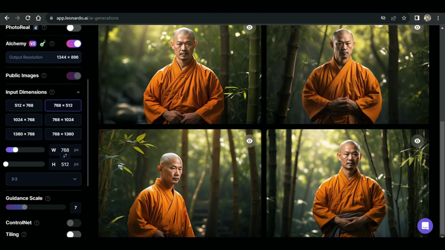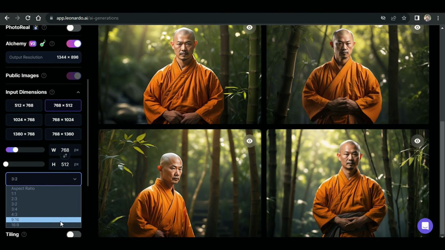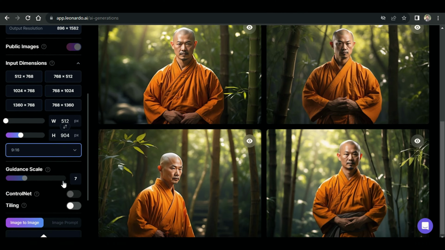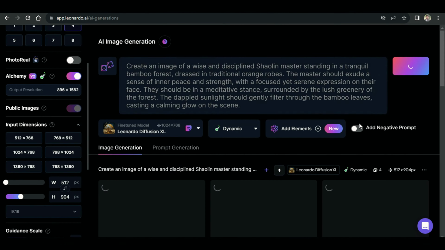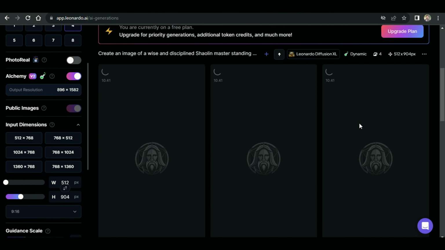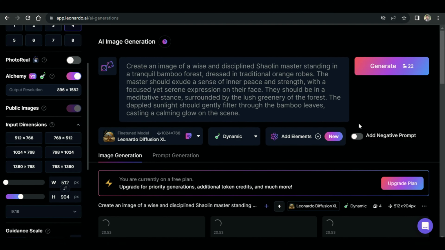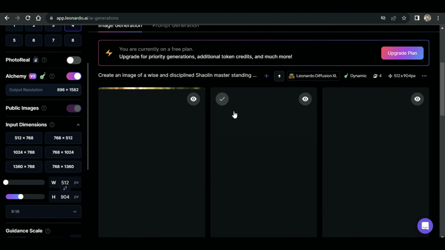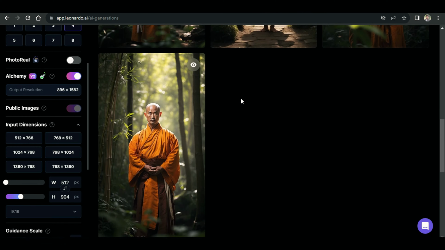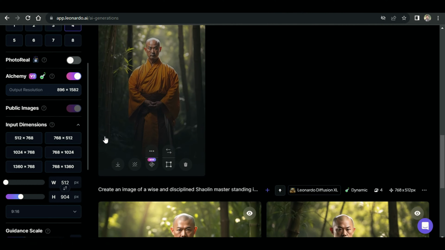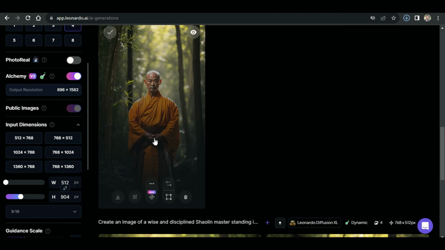Today, we are creating a short video. That's why I am using 9:16 ratio. Click on Generate. It will take a few minutes. It depends on your computer specification and your internet speed. Here is our generated image. Download one of them by clicking this download button.